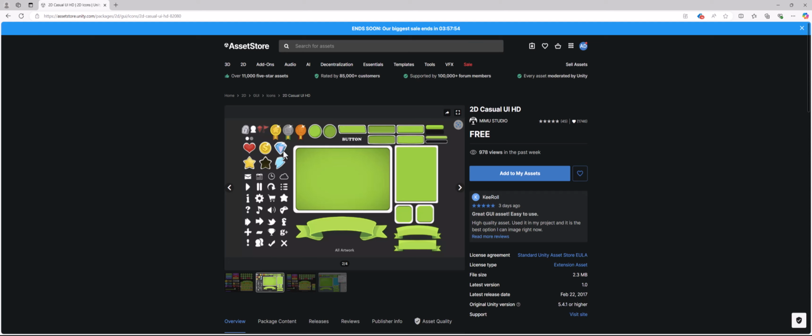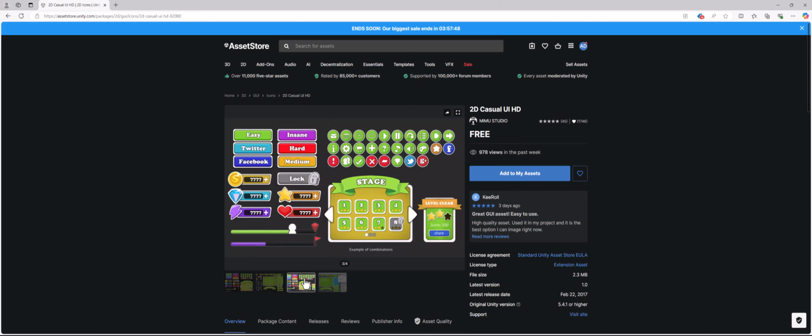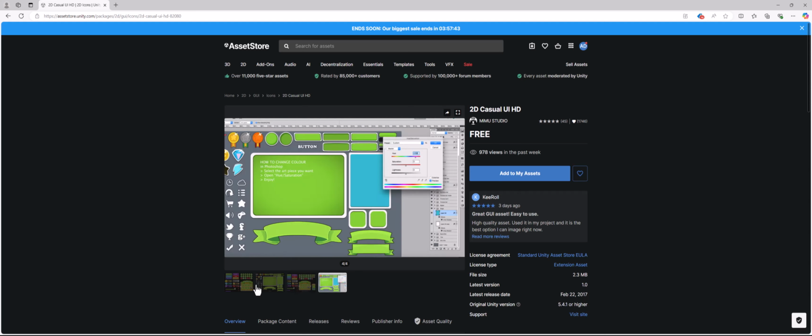We have a coin system. We could add some text. So as they add it, you could see the coins will pop up. They can get certain awards or certificates. So it looks pretty good. Here's another mock-up they did where they added a bunch of cool stuff.